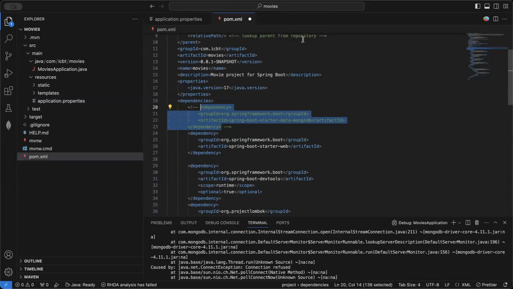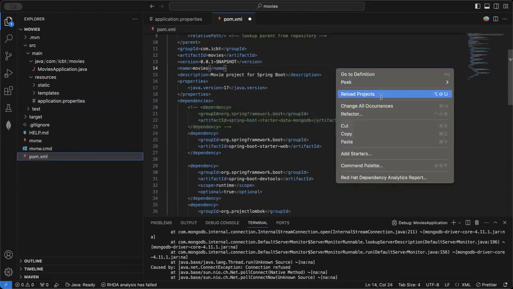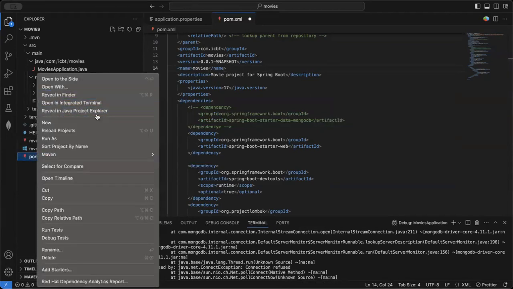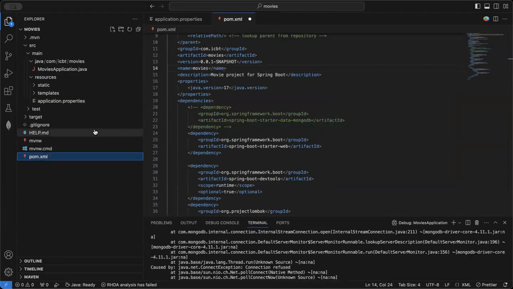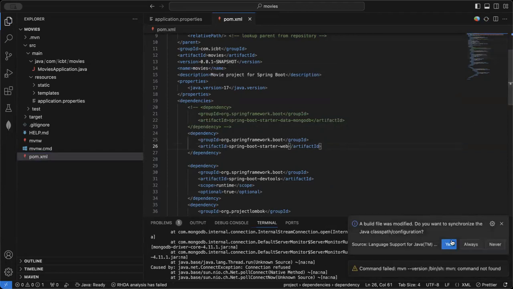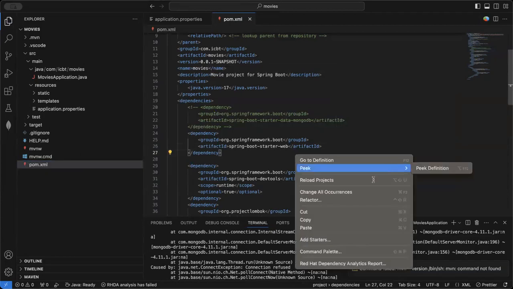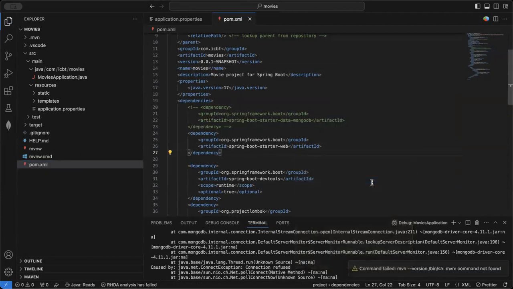Then you have to reload this one. You can right click on it and reload the project, or else here you can right click on it and reload the project, right? First you need to do that. Save it and reload it. Okay. Yes. Then let's run it and see.